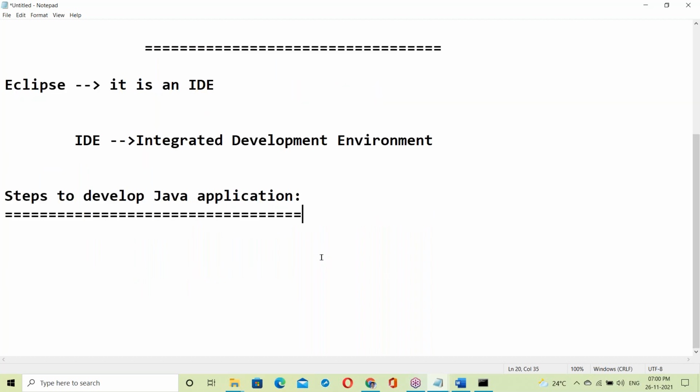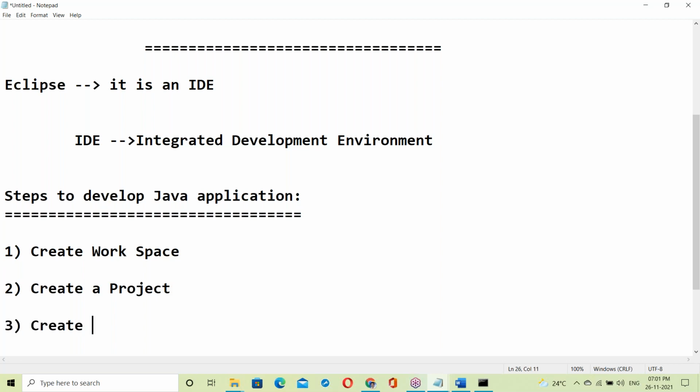Steps to develop a Java application. First one, create workspace. Step 1, create workspace. Next, step 2, create a project. So step 1, create workspace. Step 2, create a project.